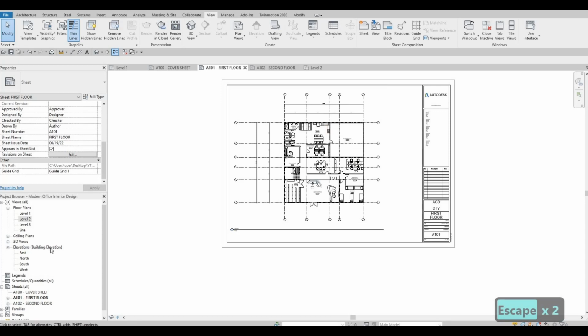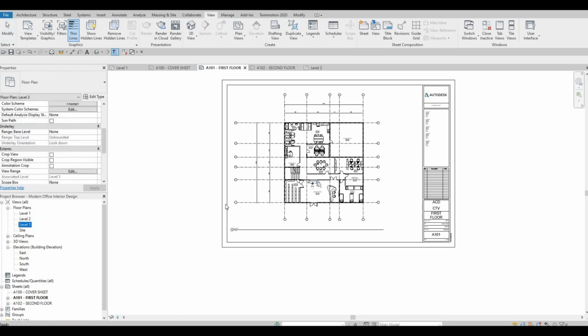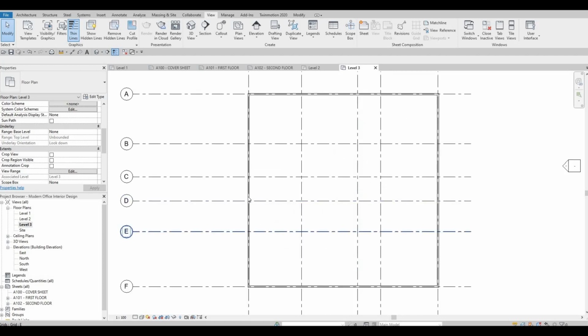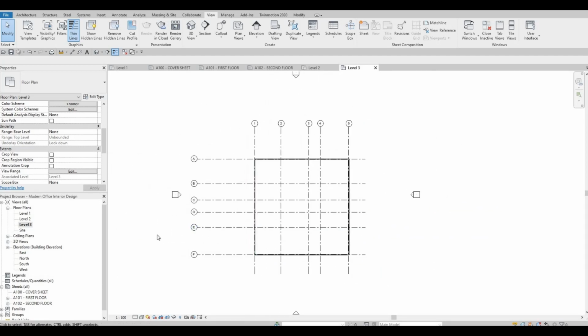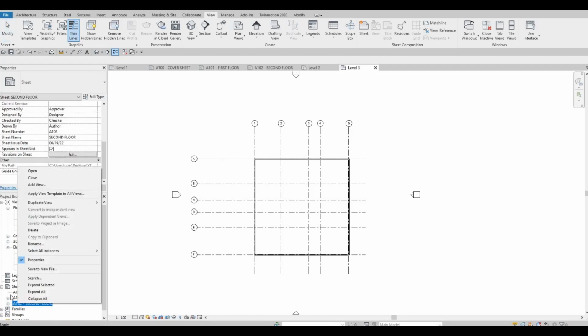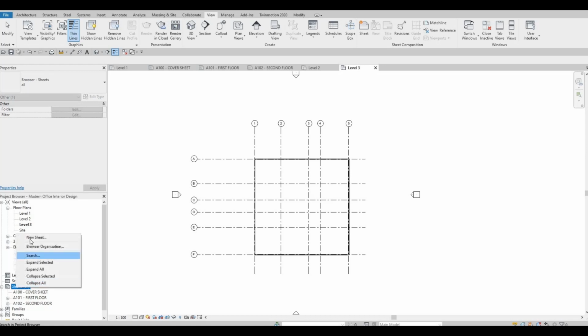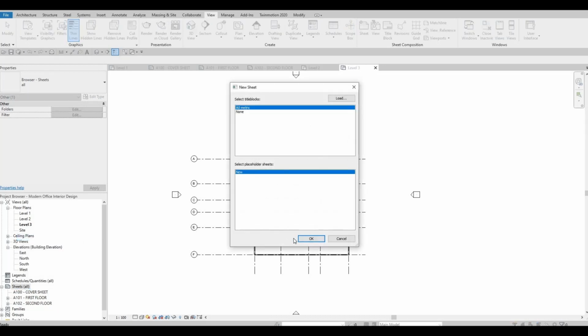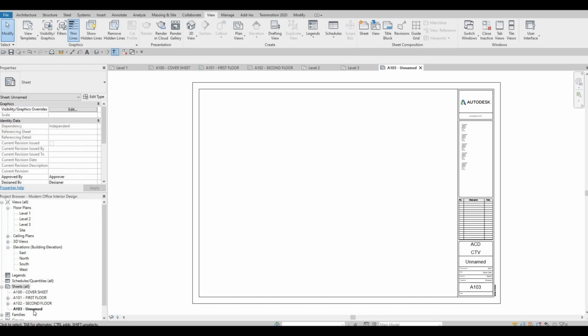So that's good. So now let's add in our elevation. We have cover sheet, first floor, second floor. And now let's add, we could even add our roof plan if we want to. So we could add it to level 3 as well. So let's add that. Right click on the sheet and then click new, A0, press OK.